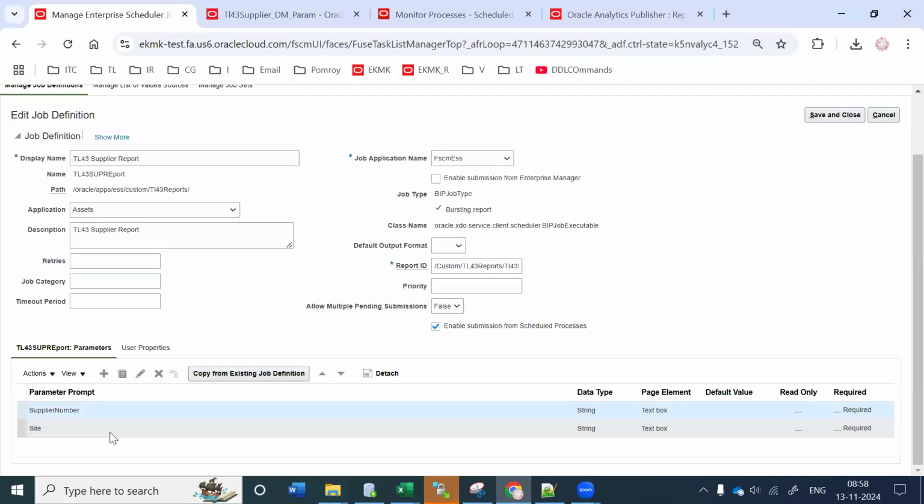Now, as of now, the plain text box is done, team. It's time to create a list of values, followed by the same dependencies here. Here also we need to have dependency parameters, team.